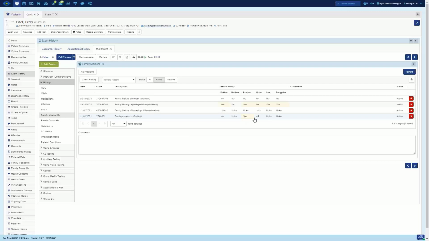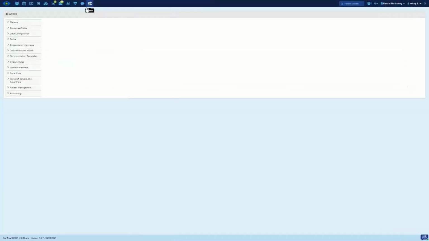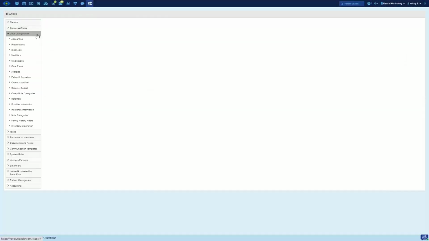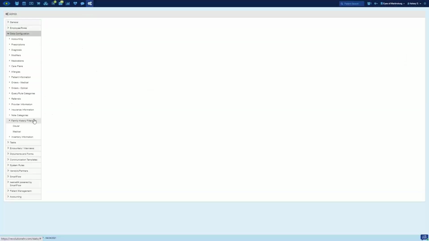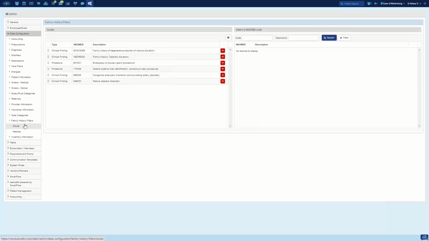If you need to add in a code for all patients, you head into System Admin, Data Configuration, Family History Filters, Ocular, and Medical. You can see over on the right, I can search for codes and add them in. Same thing with Ocular. Now this will add it to all of your patients in your system for the next time an encounter is started.